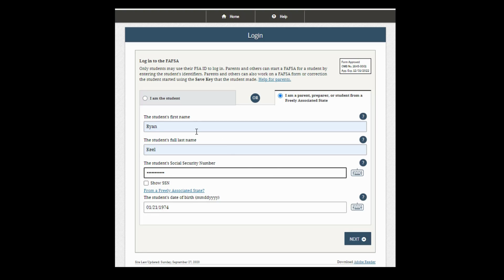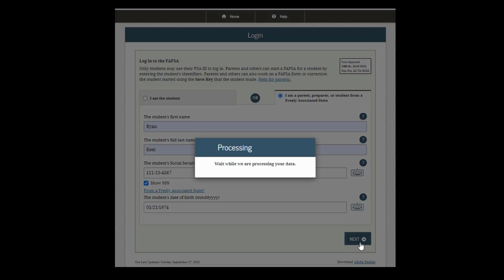Okay, then you enter the student's information, name, social security number, date of birth. Now this is important too. I would highly recommend that you click the Show SSN number, just so you know what you typed in, because if there's a typo there and you're off by one number, it can cause a pretty big headache down the road. So just check it out, make sure you got it right, then click Next.